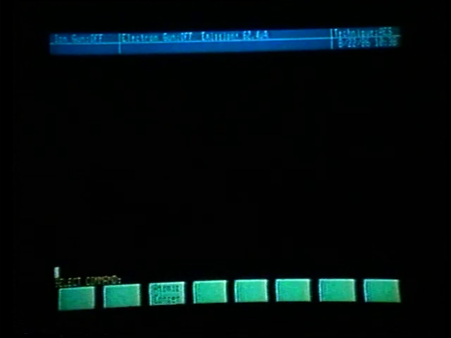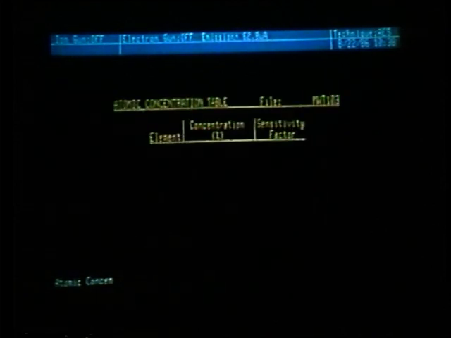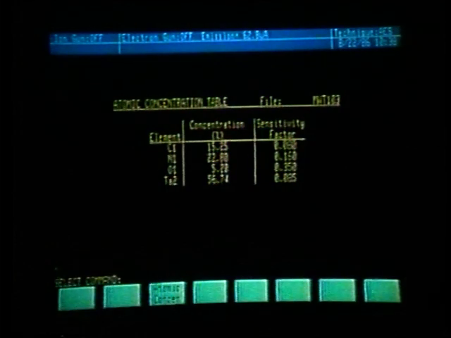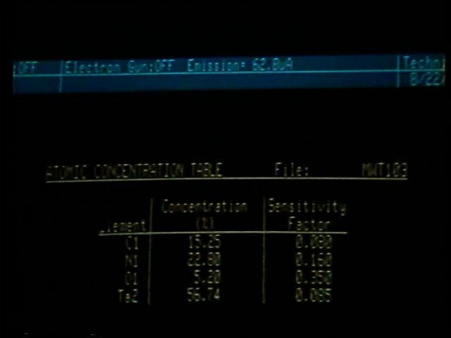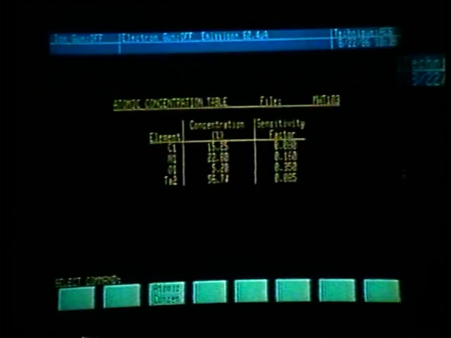To obtain the atomic concentration information without including the region information located in the upper left corner of the screen, we can simply press atomic concentration, which is soft key number 3, get a printout of the atomic concentration table, this time with all of the elements included. And again, to make a hard copy of that, we then press the print key.